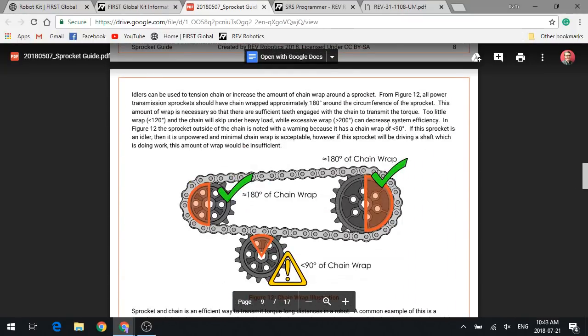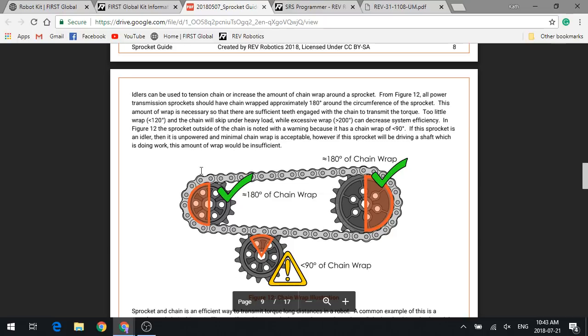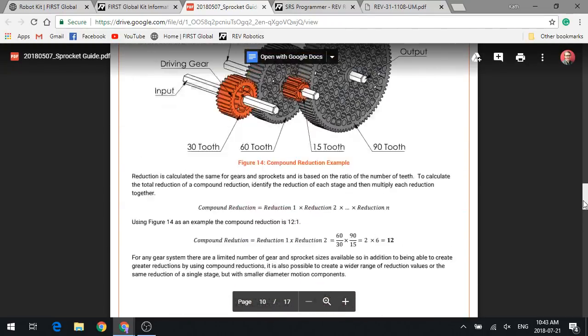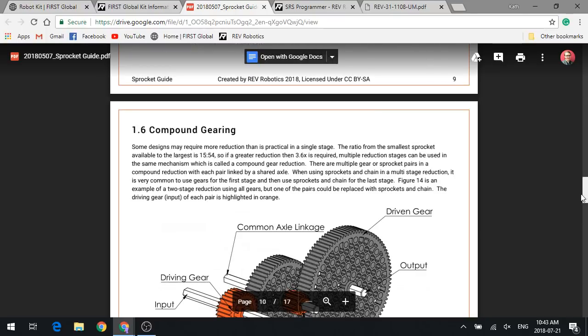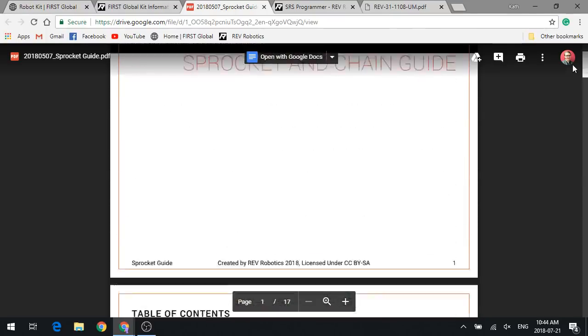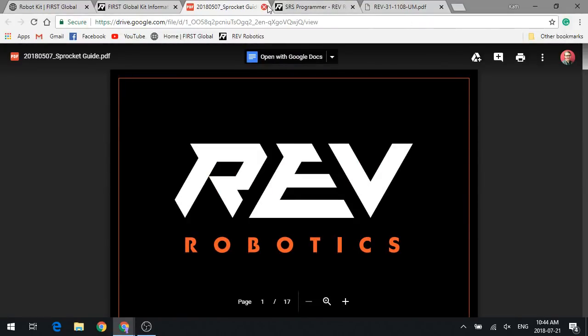And then here, this is the one where we talked about how much chain needs to be in contact with the sprocket for it to be effective in transferring power. This also goes into gearing as well. It's not just about sprockets, this guide. So there's where you can find that.